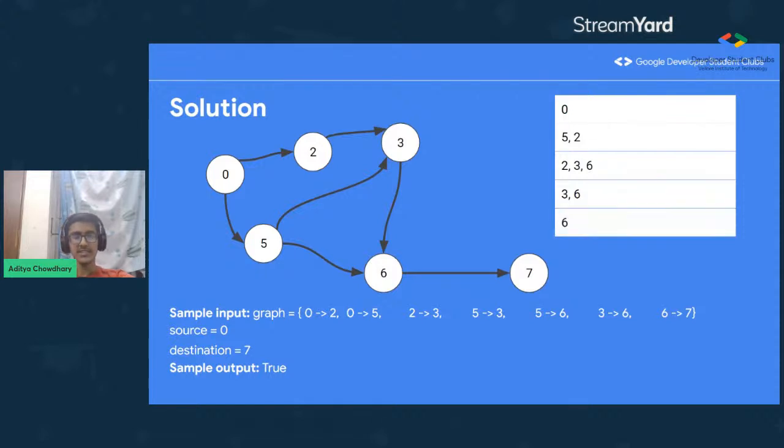So here we get 6. And now 6 is connected to 7. So when we remove 6 and add 7 to our queue, then we can say that this destination does exist and that a path does exist from 0 to 7.